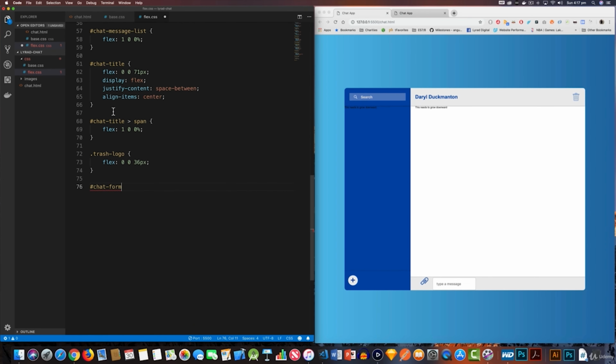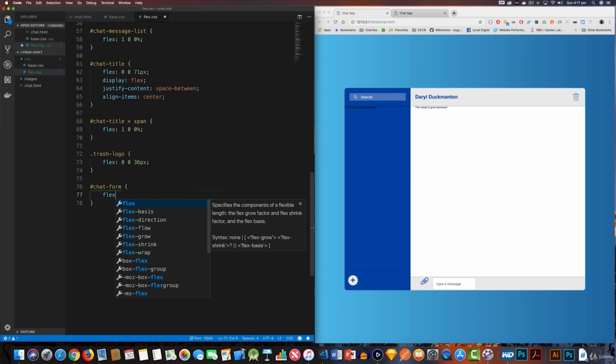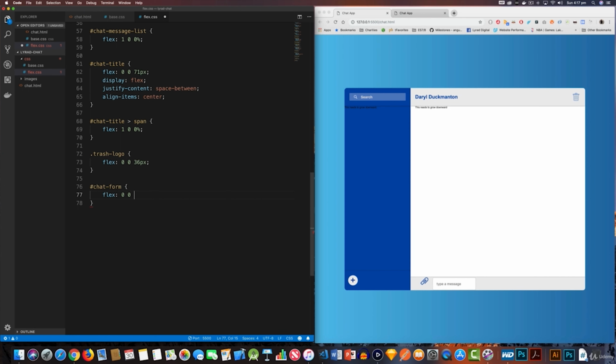Okay, so we'll have the new selector for the chat form. And I'm going to set the flex on this to not grow, not shrink. And I remember it was 78 pixels for this part down here. So if I save this, we now get the form area being the same height as the add conversation part.